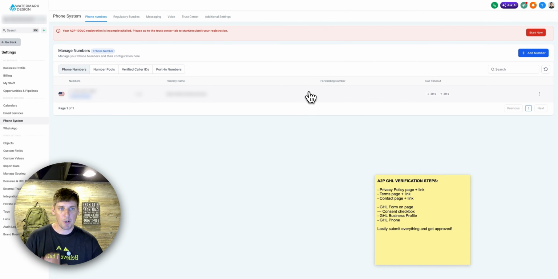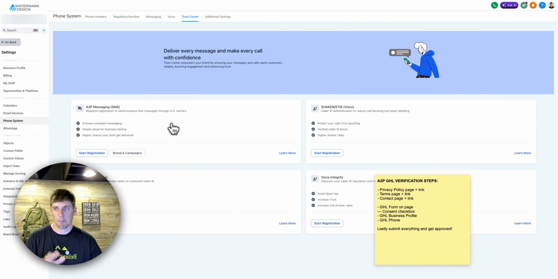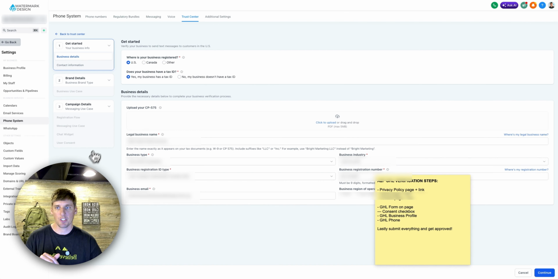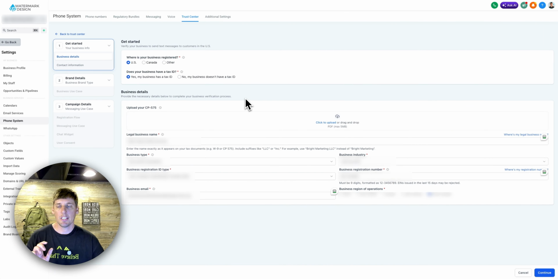So today we already have a number purchased, and now we need to start the A2P process. You can go to the Trust Center, or you can click Start Now in the red. And so we're going to start the A2P process here for messaging. We click Registration. So what it's going to do is it's already going to fill in all the information that we already filled out in the business profile in GoHighLevel. So that makes it a lot easier. It brings everything in. It's just going to say, is that right? We shouldn't have to change anything. You click Continue.